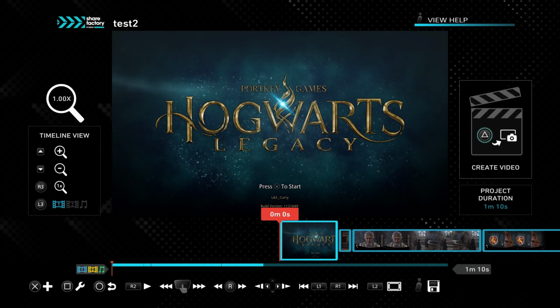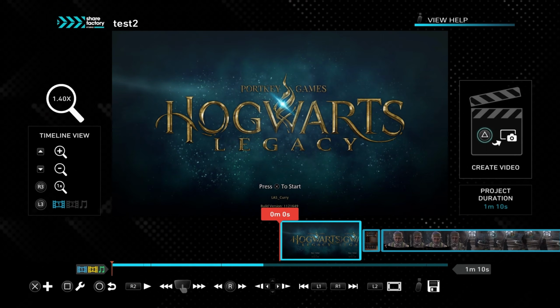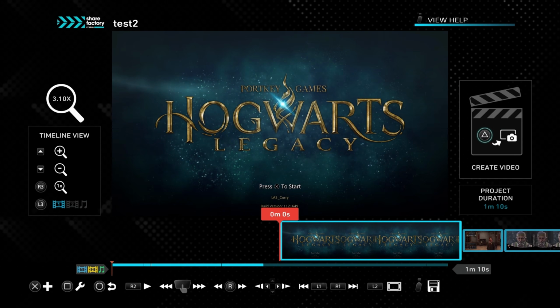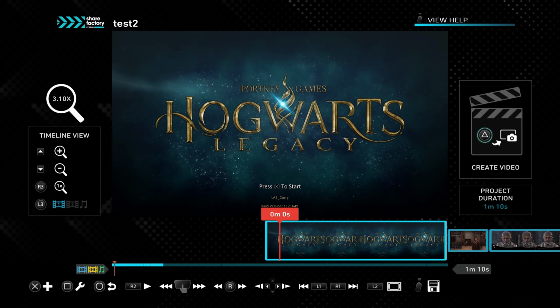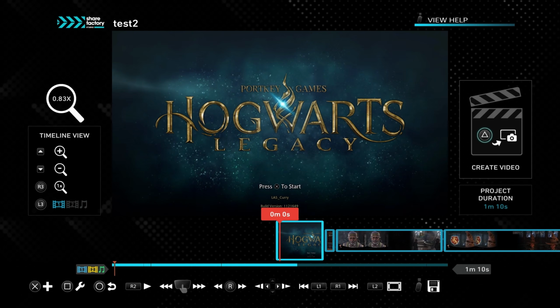I'll start from the left side. On the left side, you're going to see where it says Timeline View. On the up, you're going to be able to increase the timeline, and that gives you more room on the video. You can see here that it's growing for you to be able to skim through it. Then if you press down on the D-pad, it brings it down some so you can see more of all the clips that you have.